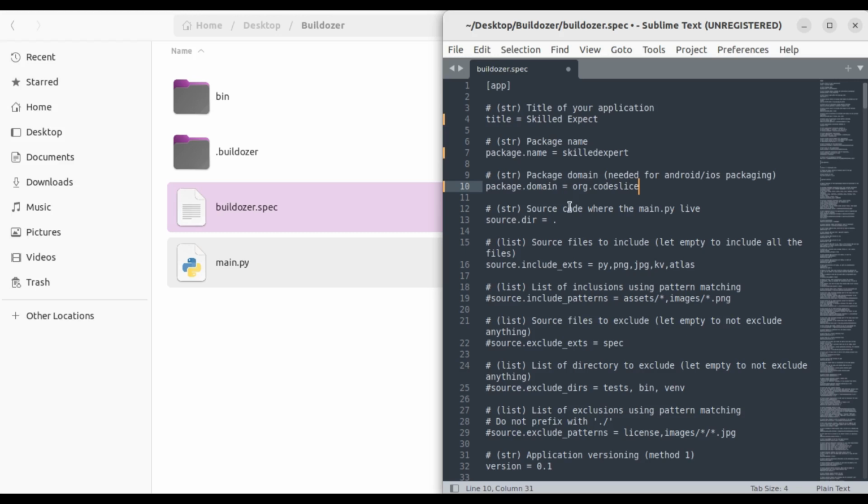Alright, and then you also have here where it says source directory. What's very important to know about the source directory is that this is the location that contains your main.py. If you want to have your main.py in another folder, you will change your directory here. Yes, alright, now let's move on.